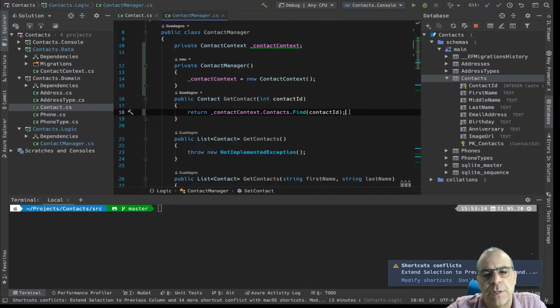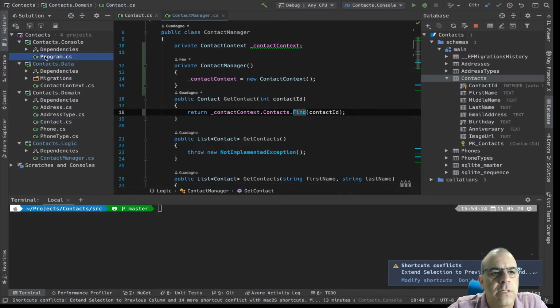So now we're going to return a contact when it's found there. If the ID is not found, I believe this returns an error. We'll give that a test in a minute. Actually, why don't we go test it now? Let's go to our console app.